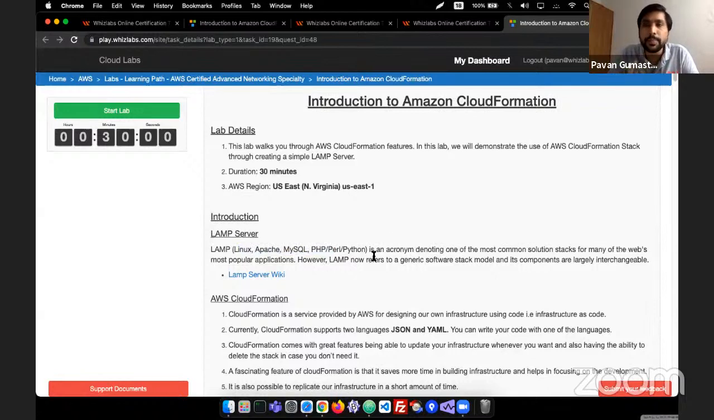So basically, it's a simple web server we are going to create inside an EC2 instance. Remember that we are not going to use the RDS service of AWS here. We are going to create everything inside the EC2 instance. Even if it is a MySQL server, we are going to create it inside the EC2 instance.